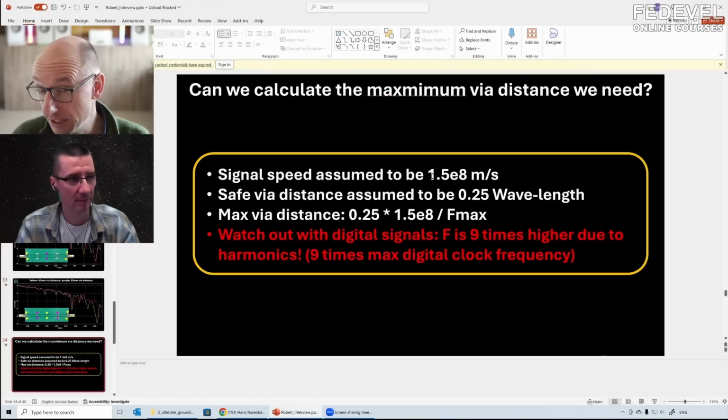So generally on FR4, the speed is 1.5 times 10 to the power of 8 meters per second. And the general rule of thumb is if you put the vias a quarter wavelength apart or smaller, then you will be out of trouble. So you can calculate the distance like this: 0.25 times 1.5e8 divided by the maximum frequency. If you want something to be problem-free up to 1 gigahertz, you fill in 1 gigahertz here and you get the max via distance in meters.